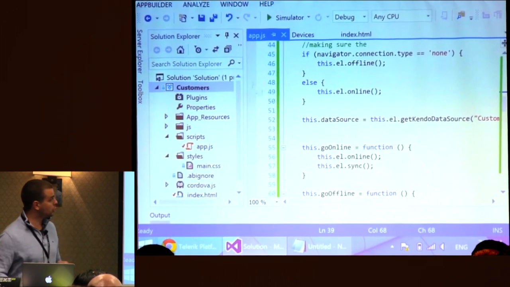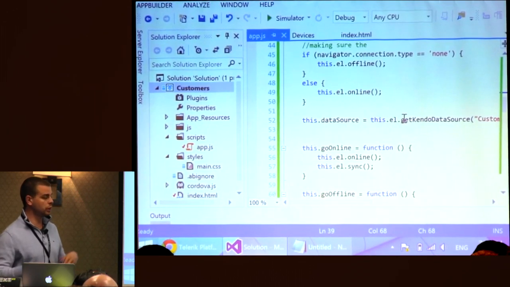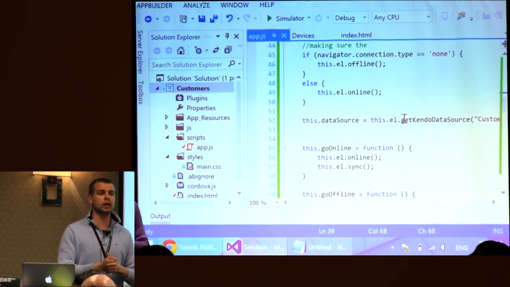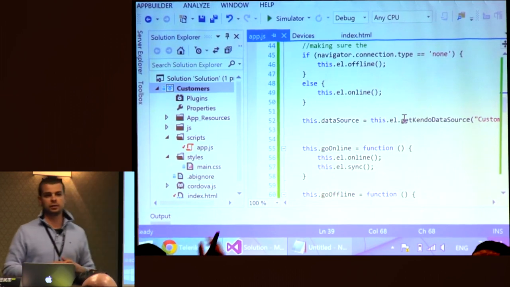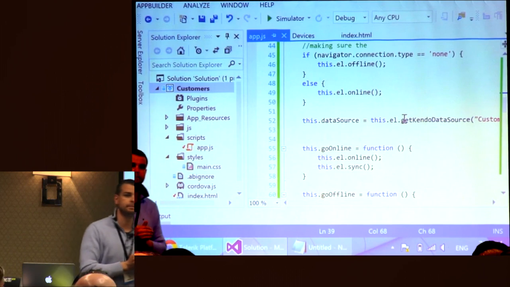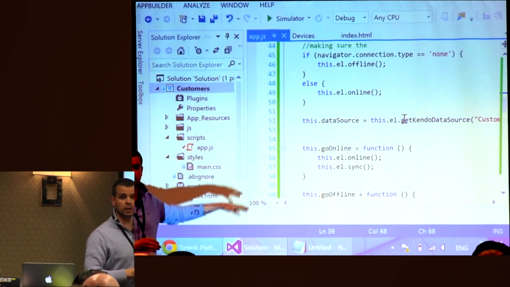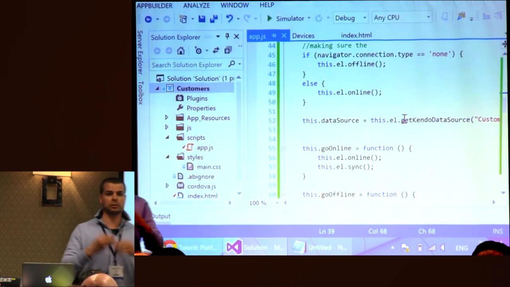That's why we have here a way to retrieve from the SDK directly a Kendo UI data source that you can simply use to bind it to a list view. Go ahead. Is this NativeScript? No, this is a hybrid one. But the API is the same in terms of the backend services.